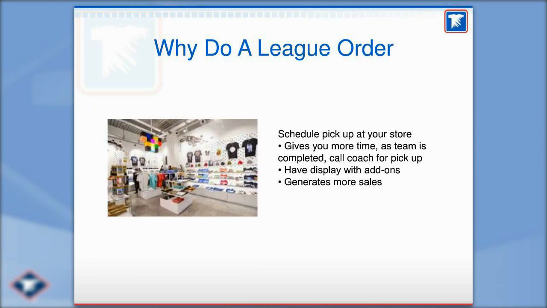All right. The other option here too, or you could do this in conjunction with the bags actually, is schedule a pickup at your store. Schedule a time for the parents to come in and pick their stuff up and be ready. Have the flyers, have your store looking good, have samples out. All right. First of all, this gives you more time to put everything together.